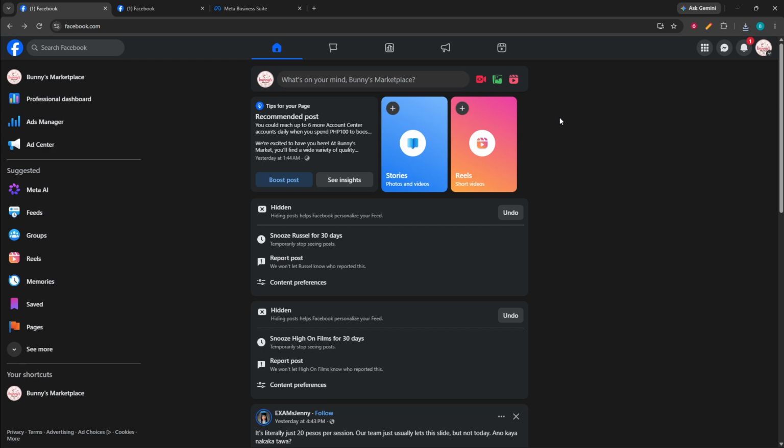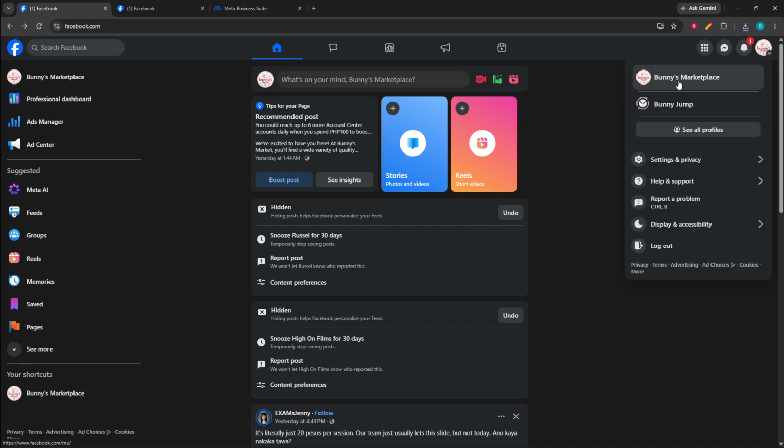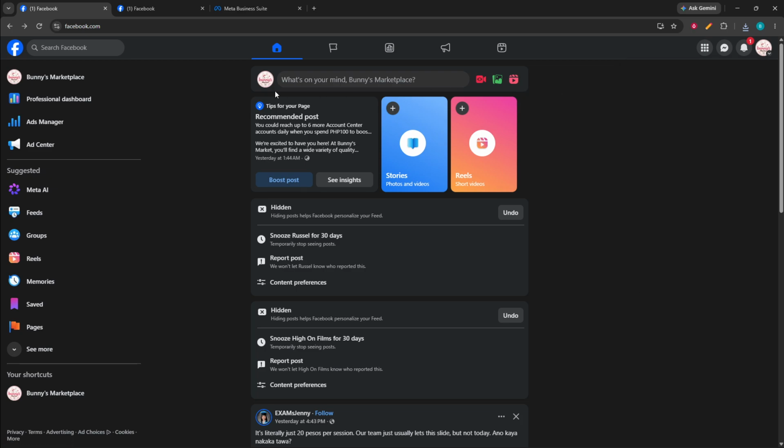If you are currently viewing your personal profile, you will need to switch over to your business page first. To do that, look at the top right corner of the screen and click your profile picture. A drop-down menu will appear. In that menu, select your Facebook business page. After you click it, Facebook will switch your view from your personal account to the business page that you want to manage.